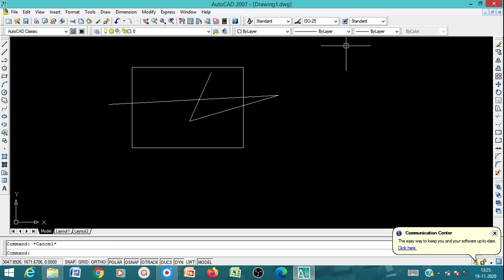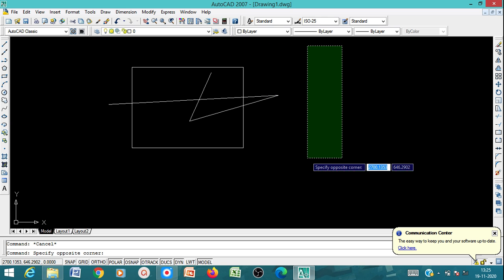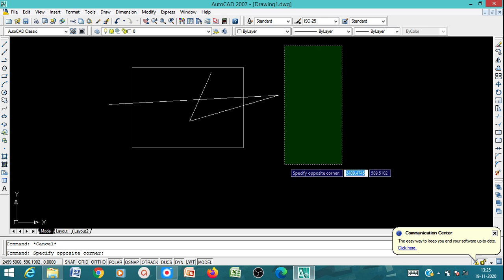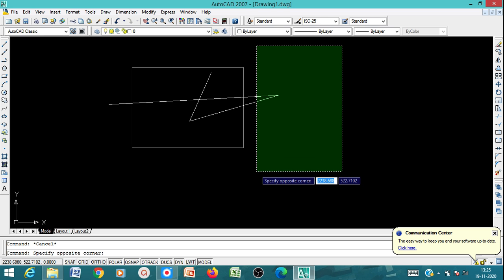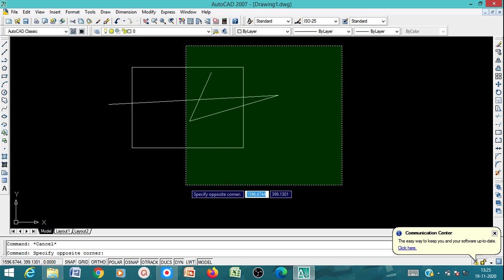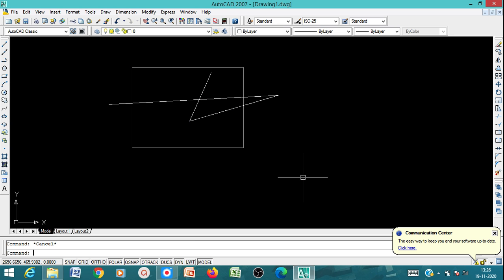But if I select like this, from the other side, one difference you can see is that we have the dotted lines of the window. But when I drag it over any drawing or any object, it will select the full object. This is the difference for the selection window.